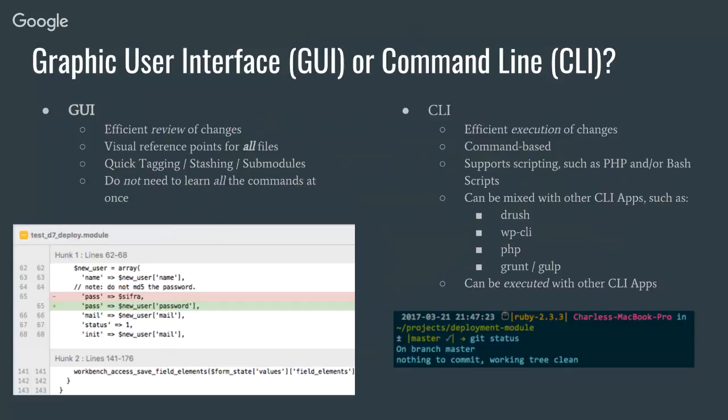So for example, you make a code change, and instead of saying git push master, you say run update. And your run update script is a set of commands that pushes out to master, pushes from master to your remote host, clears caches on your remote host, and then runs the update script. So you can have all of that done by one command. So it's very efficient to combine tasks very quickly, and it can be executed with other CLI apps.